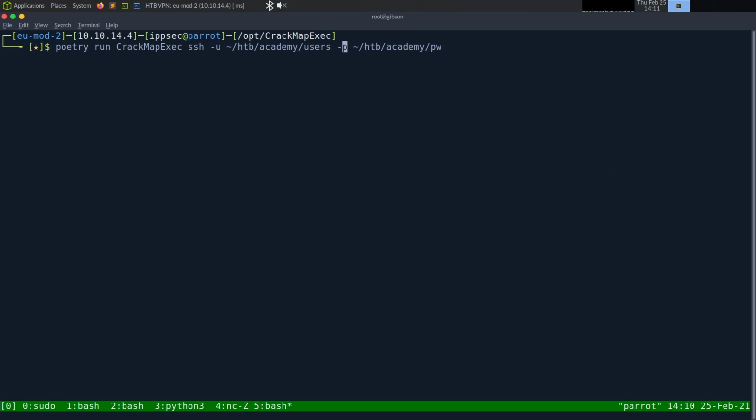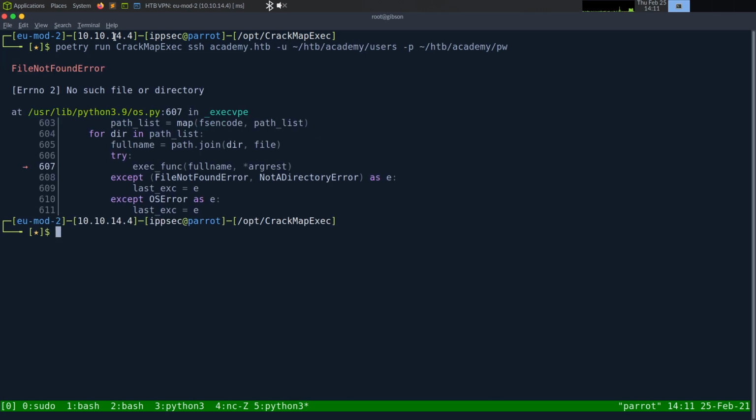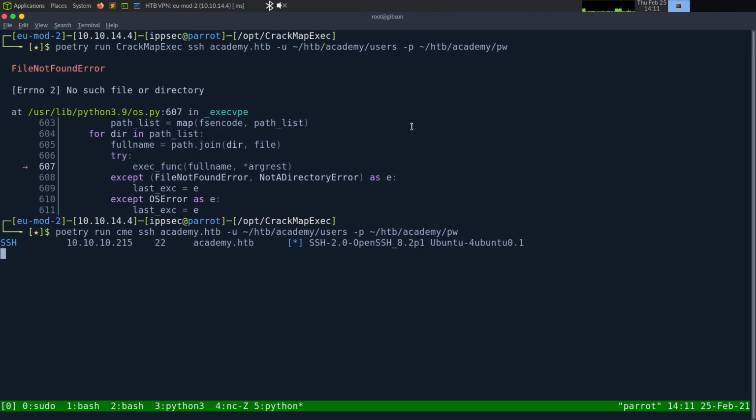Oh, the command is just better syntax. I didn't put the host name. So it goes crackmapexec, protocol, host name, then arguments. And I think it's just CME. If not, let's try crackmapexec. That is not case sensitive. But looks like CME works.